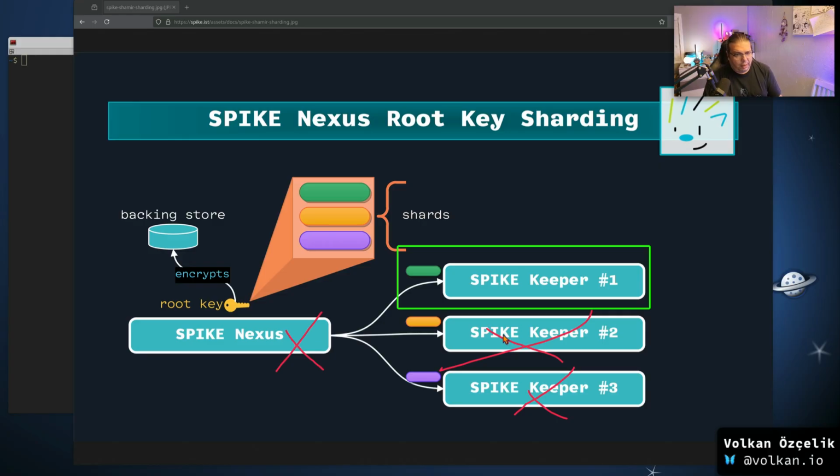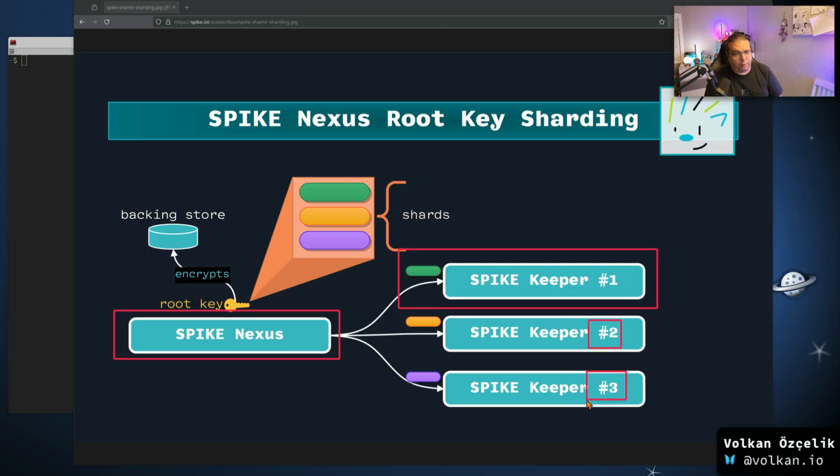So let's say, for the sake of argument, that this happened and after the complete system restart, we only have this one and we don't have the root key. The Nexus has brought itself up, and keeper number 2 and keeper number 3 don't have any shards. So Nexus will try to fetch enough shards to recreate the root key, but it won't be able to.